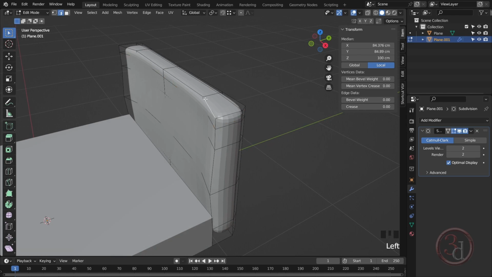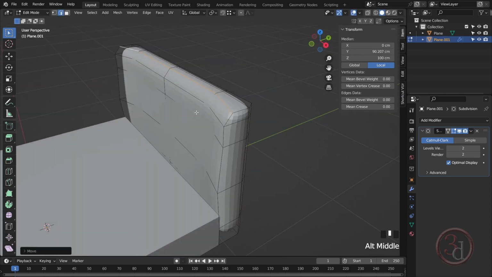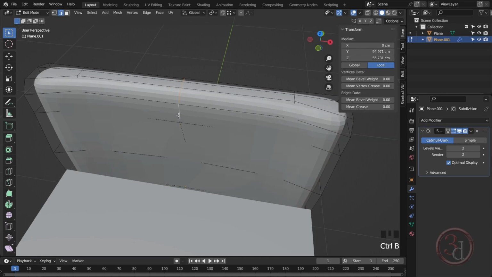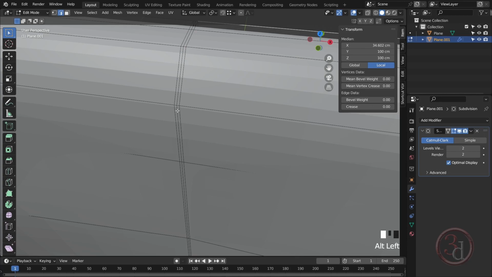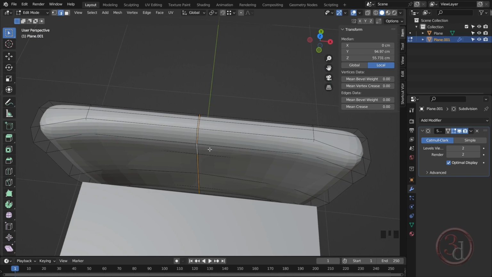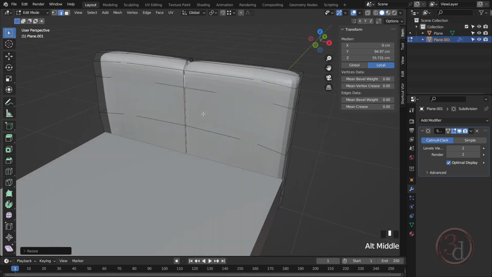Now I can take this part, push this in. Okay, and then I'll alt click on this one, press Ctrl B, create a bevel, and then use the mouse wheel to add a loop cut in the center. And then I can alt click on this one and I will scale this in. Press S to scale this in. Uniform scale, okay. This is fine.